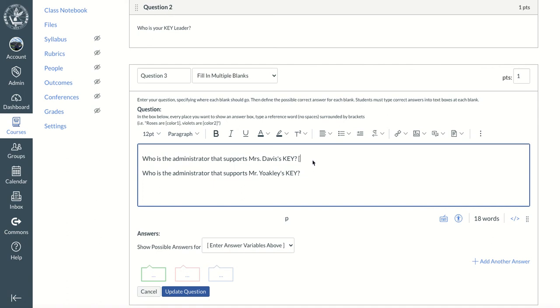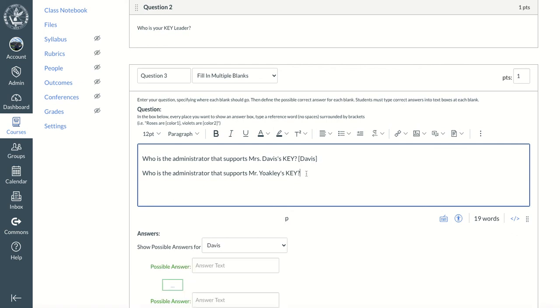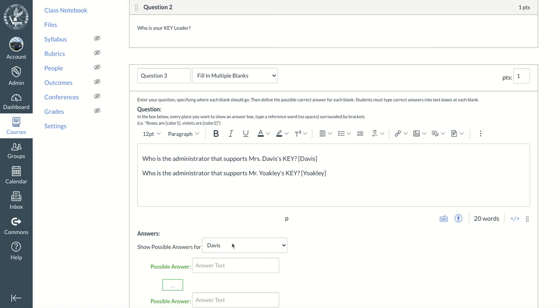I'm going to type in the hard bracket and I have to say that this is the answer. So I'm just going to use Davis so that I know when I go to type in the answer option, it's going to associate with that question. And so down here, I'm going to type in Yokley. The students do not see what you put in the bracket. Canvas puts the blank right there. So if you notice, it now populated.